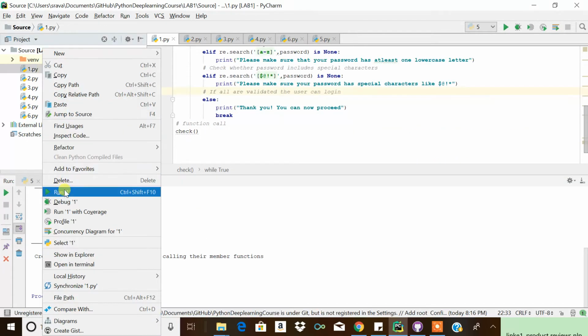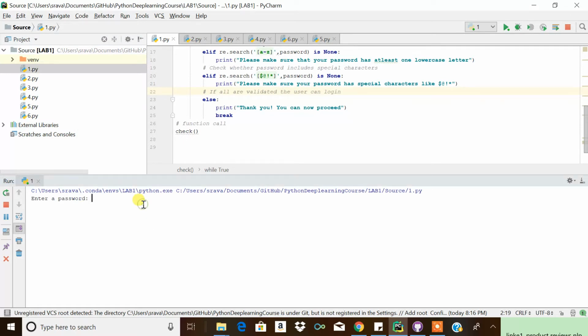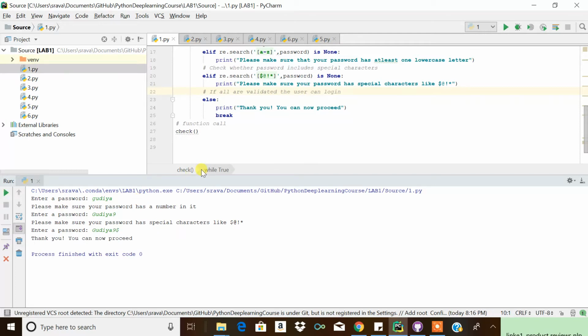If we run this, say for example, let's give a password name, and it says make sure your password has a number in it. If I give a number in it, it says it should include a special character. So I include a special character, and it says accepted.